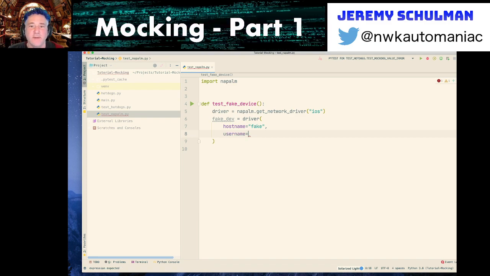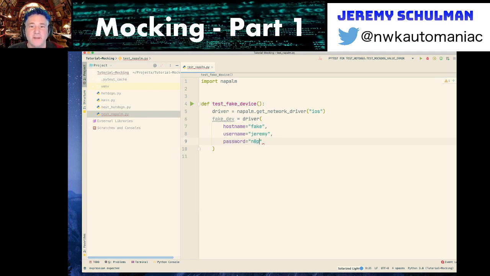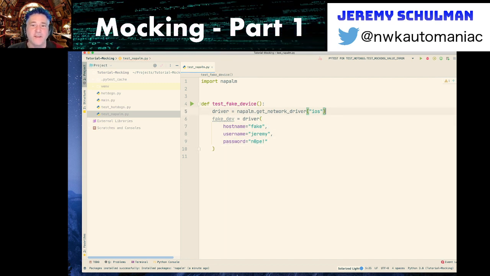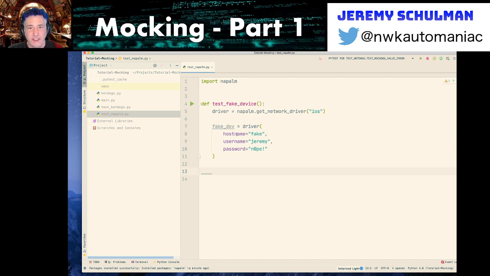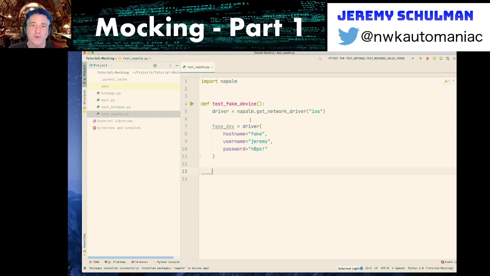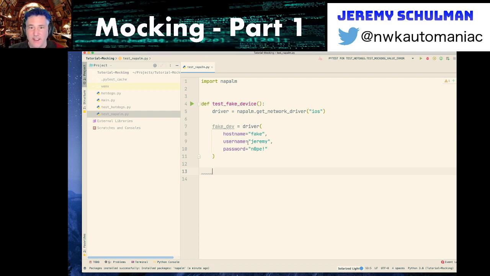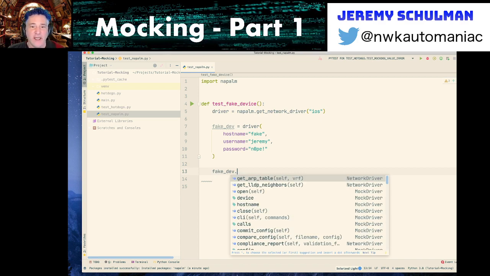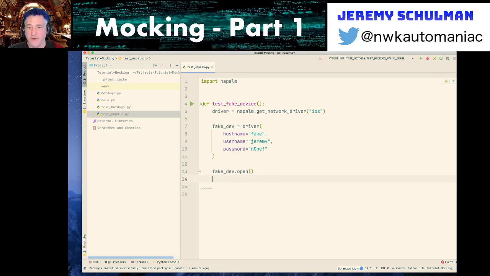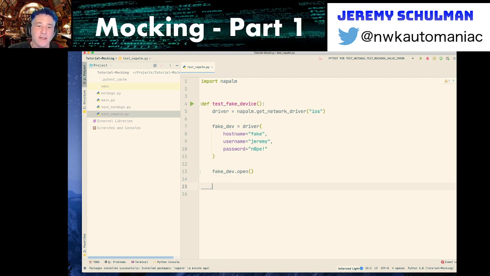And the username doesn't matter because it's fake. It's all fake. Password is nope, because it's all fake. We're not doing anything. So this will create an actual napalm device driver. I'm not doing anything with it, but it creates an instance of that object. And if I tried to open it, this would fail because this is not a valid host name or anything like that.